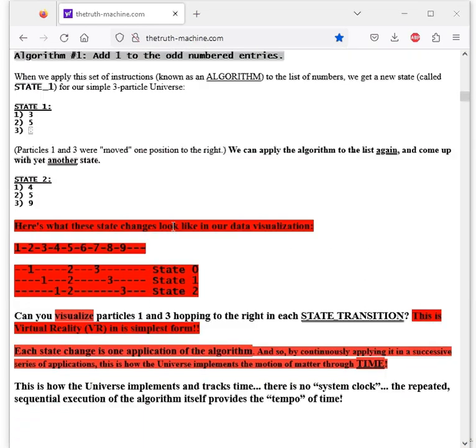So I'm saying here, particles numbers 1 and 3 were moved 1 position to the right by adding 1 to them.